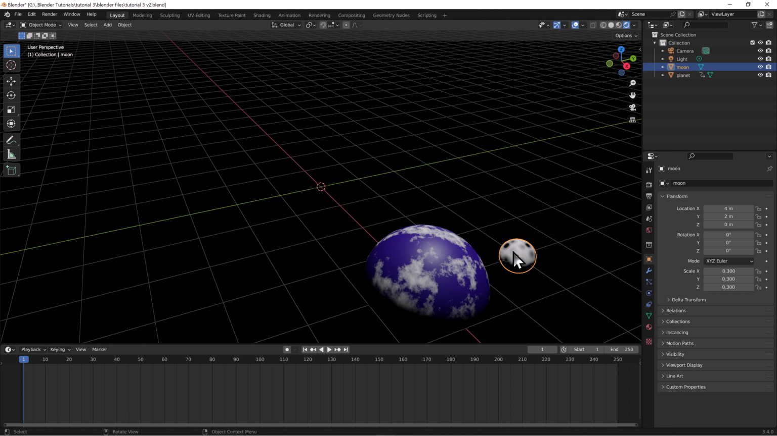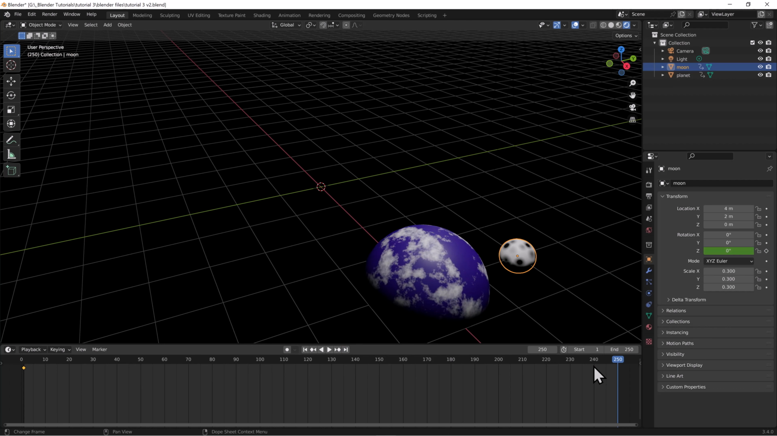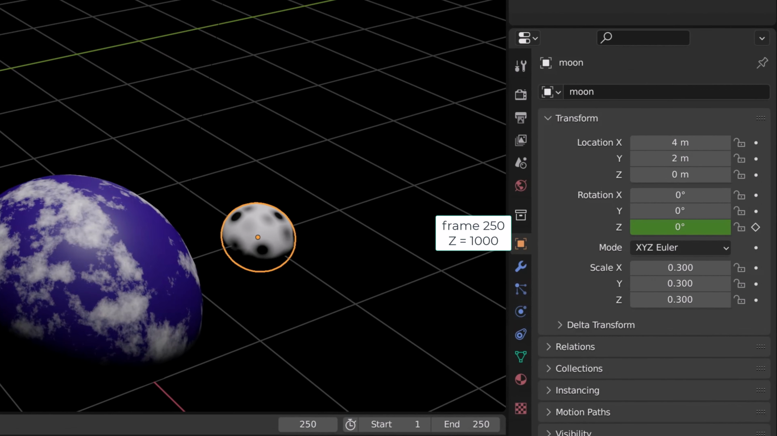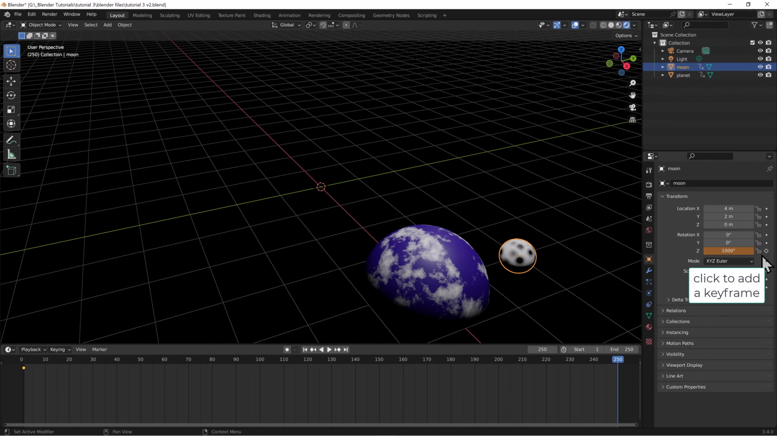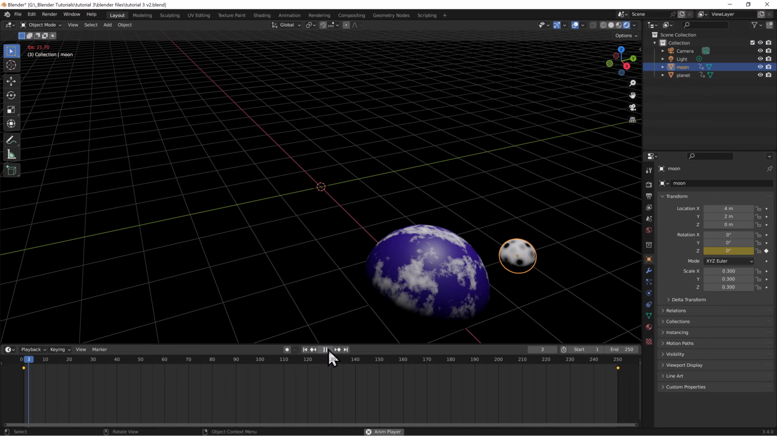I'm going to do the same thing with the moon. I'll click on the moon. I'm at frame 1. I'm going to click the Z rotation button. I have a keyframe now at frame 1. I'm going to go to the end, frame 250. And for this rotation, I'm going to type 1000, because I think that moon spins a little faster than the planet. Let's go back to the beginning and play it now.